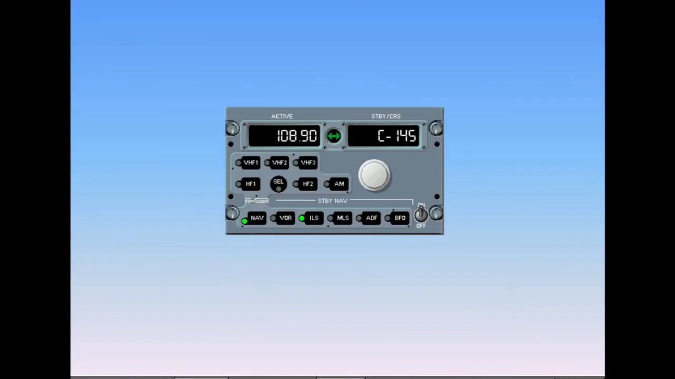To use the RMP for communication, you must deselect the standby nav mode by pressing the desired VHF key, VHF 1, 2, or 3. Any nav aids using standby nav mode will remain tuned. Do not deselect the nav key, as this will cause the standby nav tuning system to shut down.